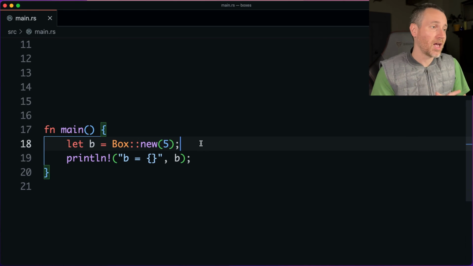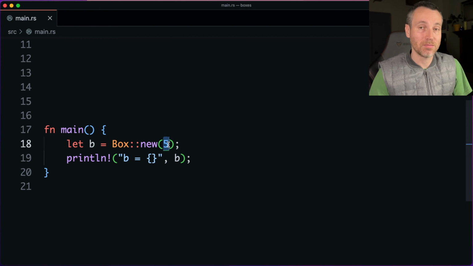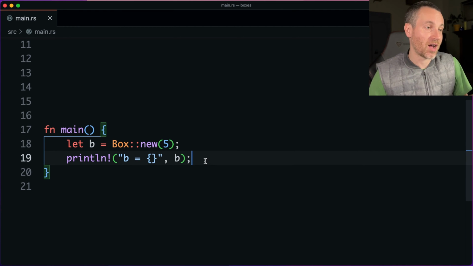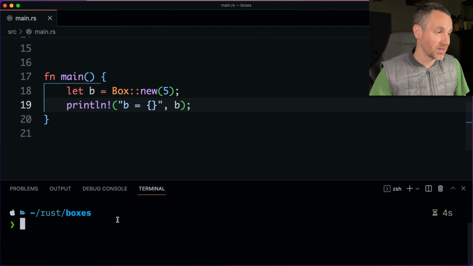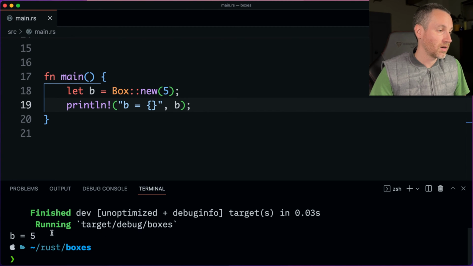So here on line 18, I have the variable b. It's going to represent a Box of some number that happens to be an i32. And then we just print it out. So this is the easiest way to do this. I'm going to just run this here so you can see an example. So we'll do cargo run. All right, so it prints out b equals 5.